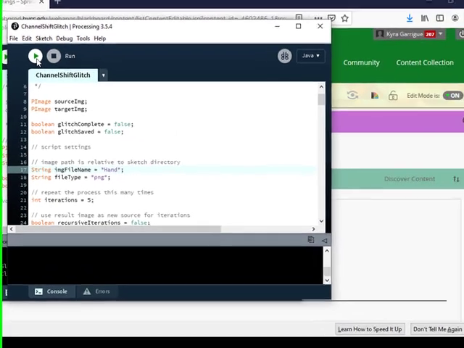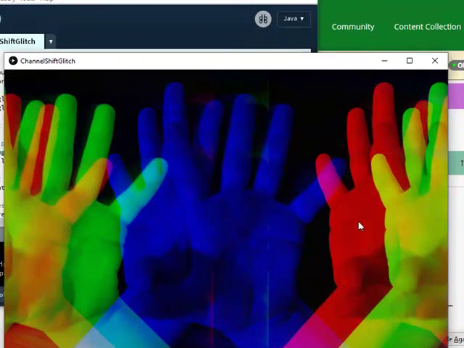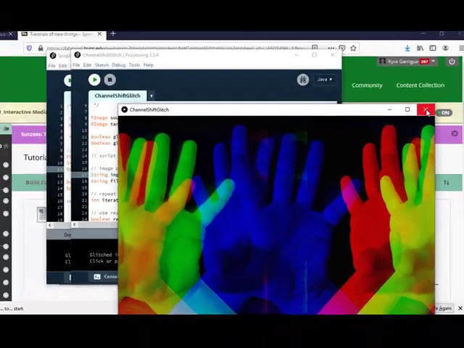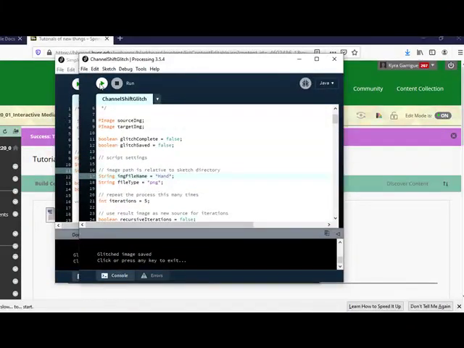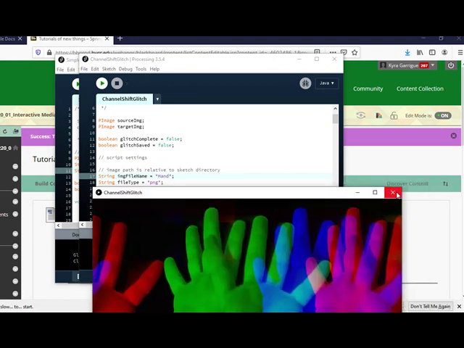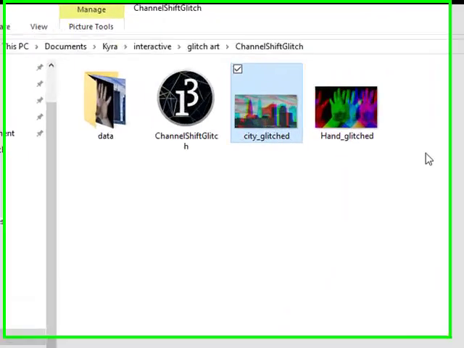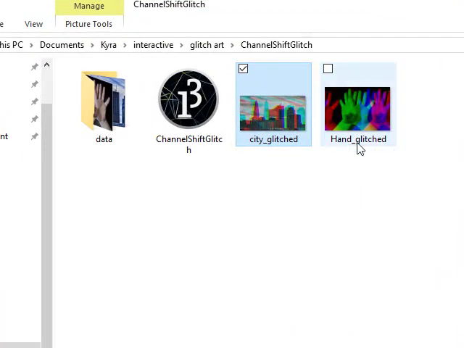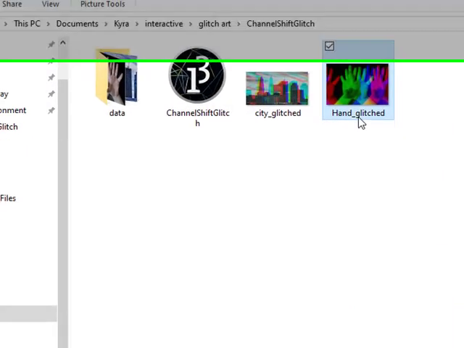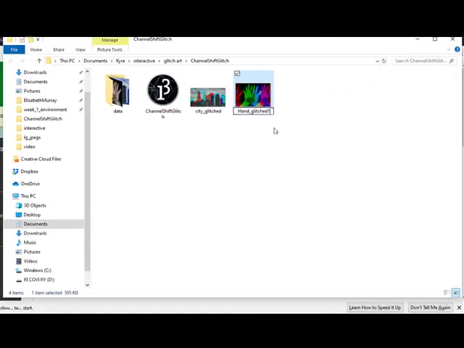I press play, and it glitches the RGB channels. And every time I play this, it will give me a different result. And to see it, I go up to Sketch, Show Sketch Folder. But I want to make sure that I rename it or else it just names over it. So I would rename this one, and I could call this one 1.